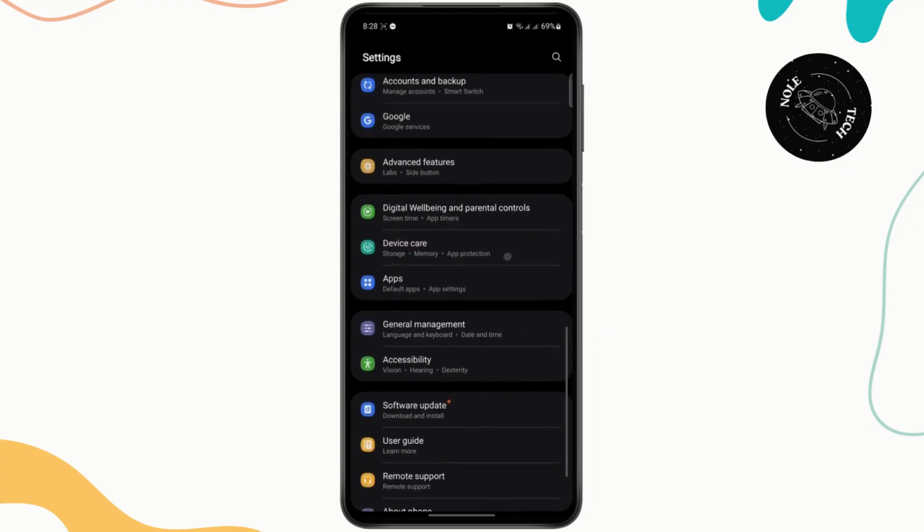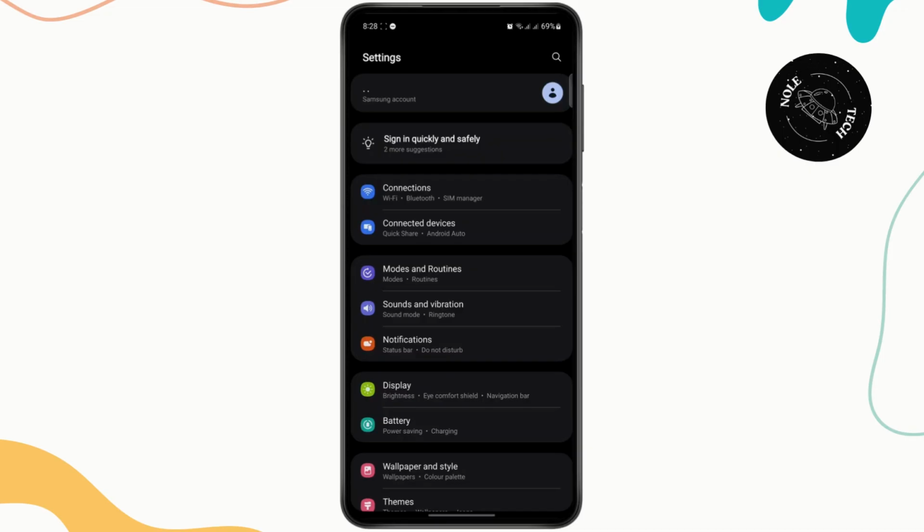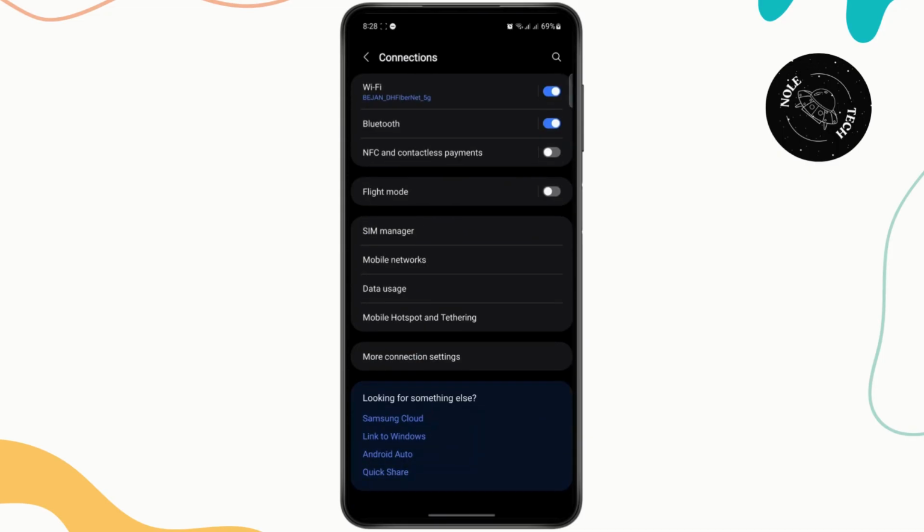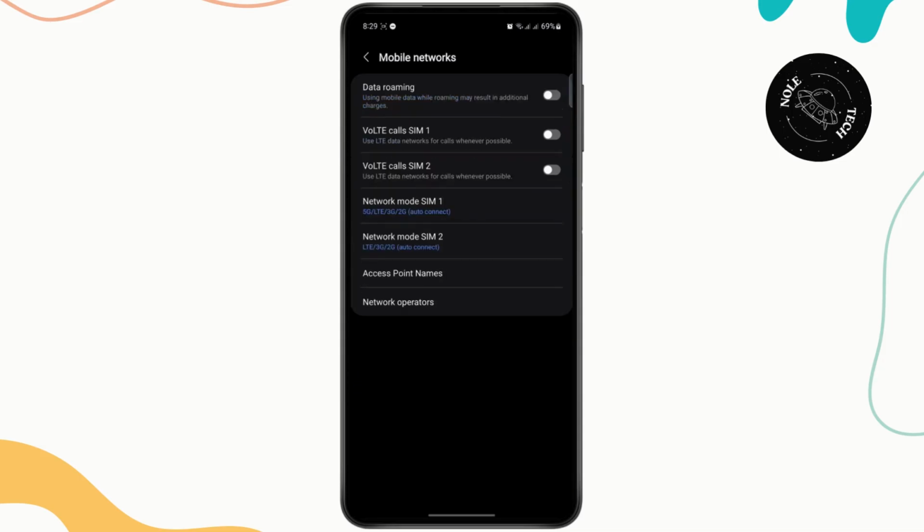The third method is to turn off data roaming if it is on. To check that, head over to connections. And once your connection is open up your mobile networks. And here, if your data roaming is turned on, make sure that you turn it off.